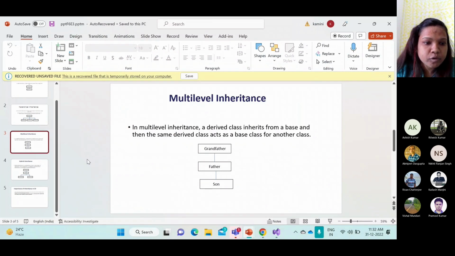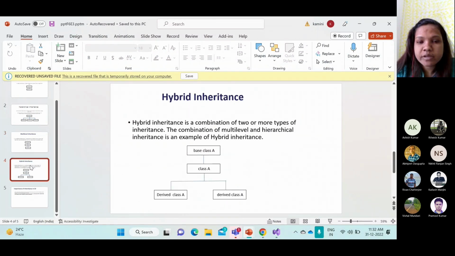And there is another type of inheritance, which is hybrid inheritance. Basically, hybrid inheritance is a combination of two or more types of inheritance, and the combination of multi-level and hierarchical inheritance is an example of hybrid inheritance. Yes, it is a combination of the types multi-level and hierarchical inheritance.